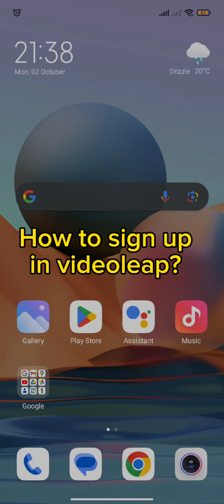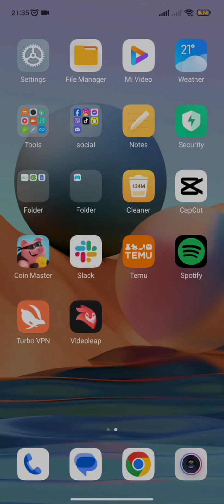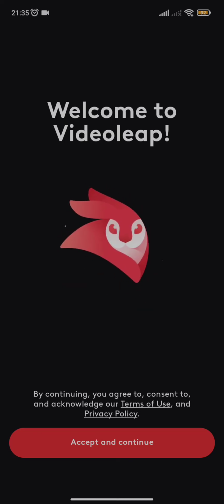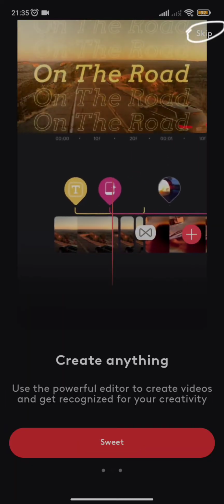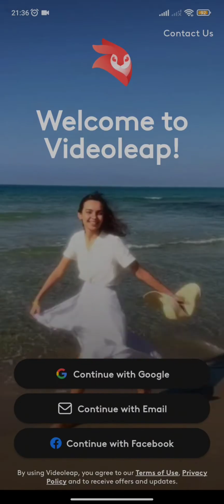So the first thing you need to do is scroll through your home page and open the Videoleap app. Once you open it, you will have to click on accept and continue to its policy, and you can click on the skip option on the top right corner. So you can skip both options or you can choose any one of them.